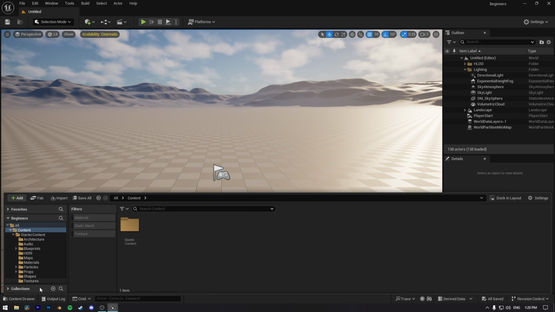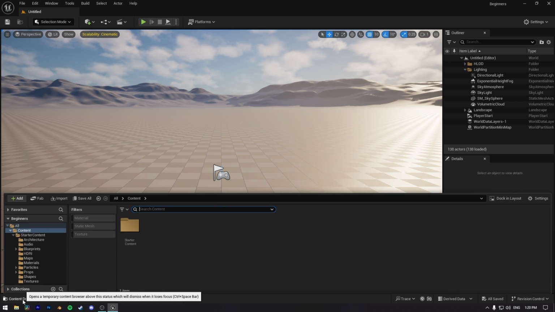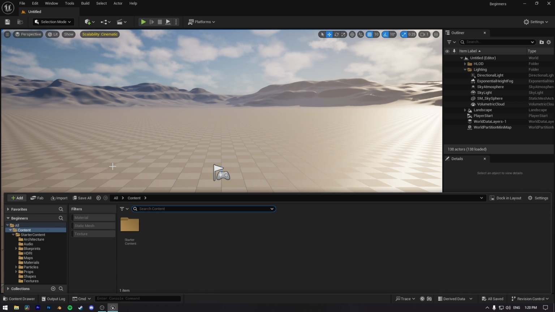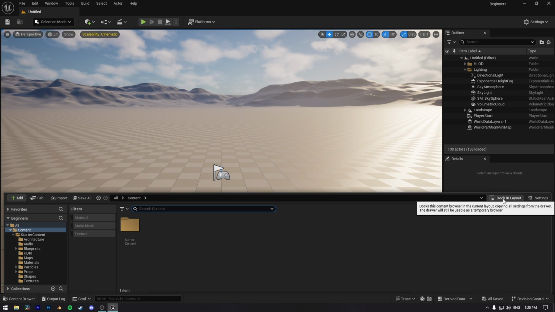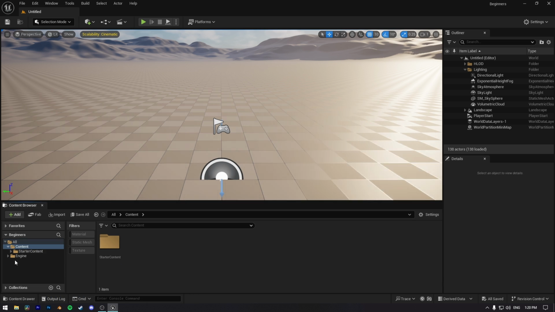You can open it by clicking on this Content Drawer button, or press and hold Ctrl and Space from keyboard, it'll show up and you can close it with the same shortcut. Or you can dock it in Layout by clicking on Dock in Layout button for quick access to all your objects and materials. When you dock it in Layout, it's called Content Browser. So Content Drawer and Content Browser are the same.